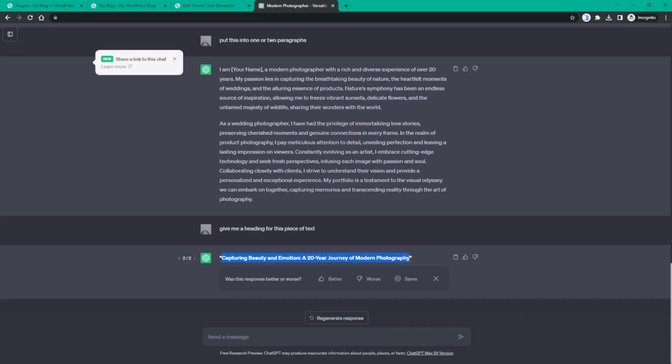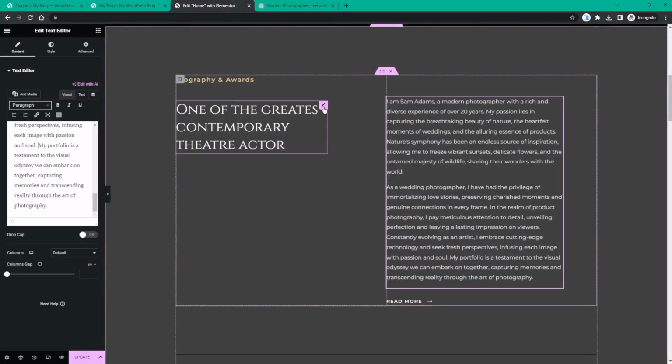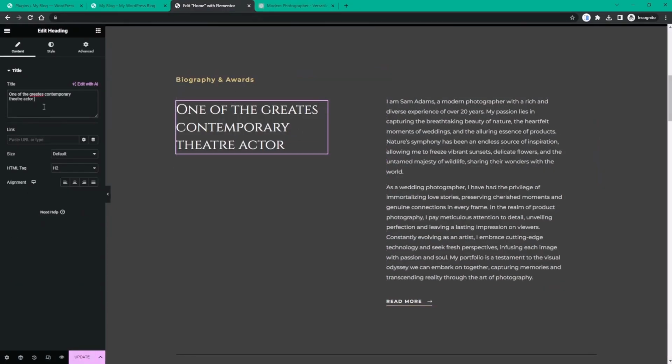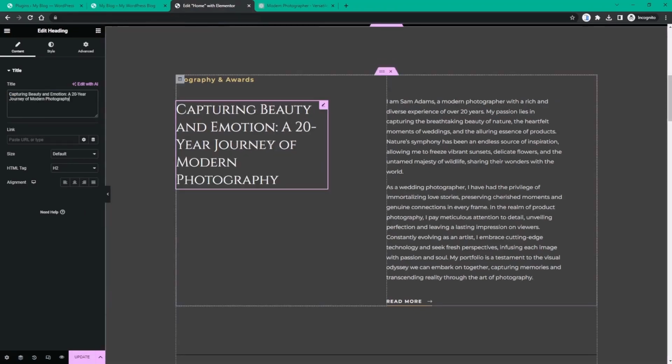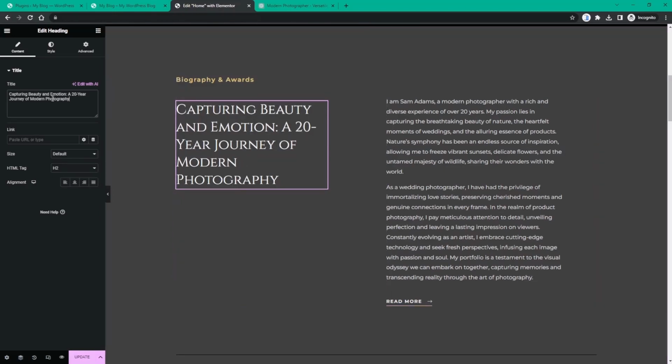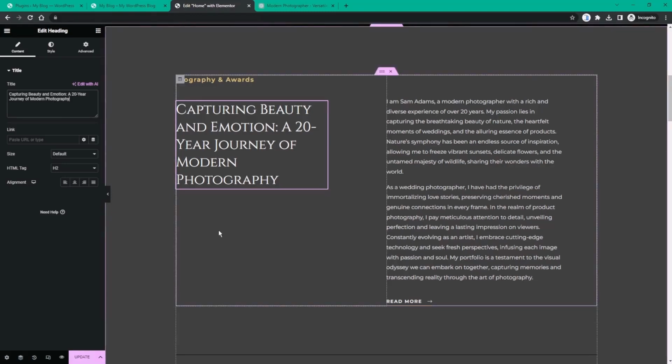So let's go ahead and do Control C, copy. Let's go back to Elementor, click on edit heading, highlight the text, and Control V for paste. Capturing beauty and emotion, a 20-year journey of modern photography. Okay, and I want to place another image in this section over here. So I'm going to show you how to do that.